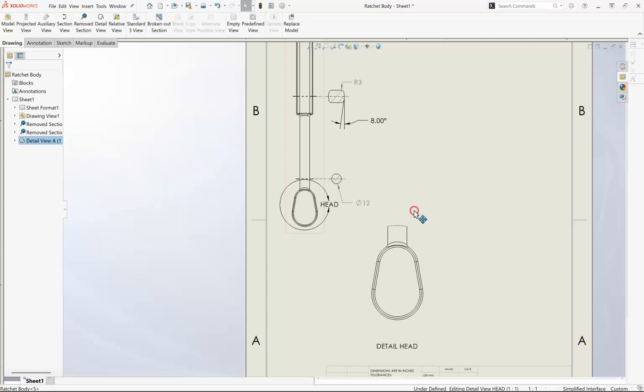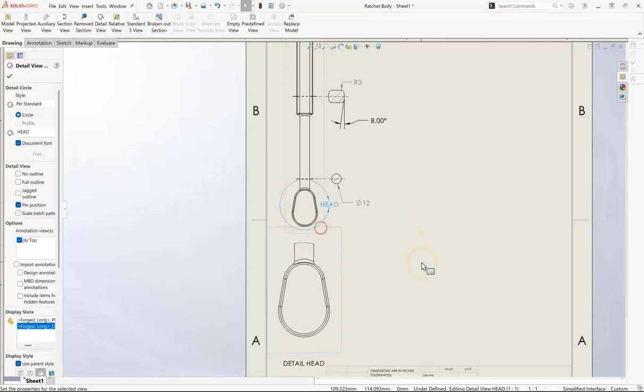Now, like I said, we can pick this and move it. I can move it over here. And you'll see that this circle with the two arrowheads is telling you this is what the detail is of.